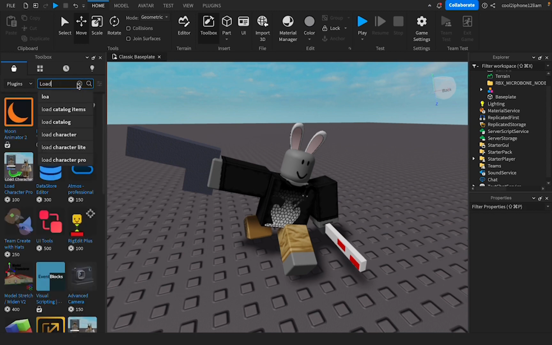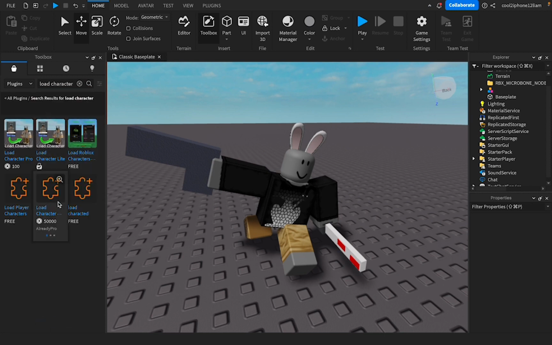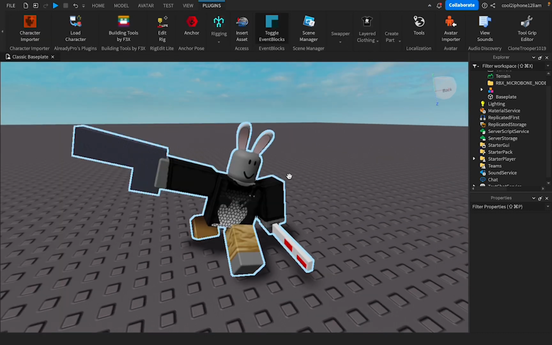So now search up load character. You should get these ones. And you want to get the light version, but if you want to be not cool, then you could use load character pro. I'm going to use load character light because I don't want to beg my mom for money.